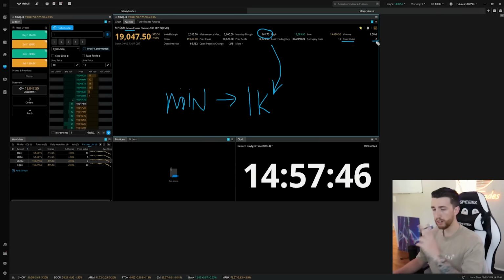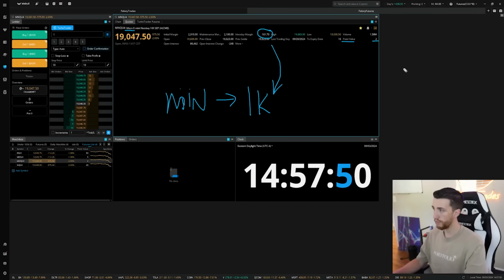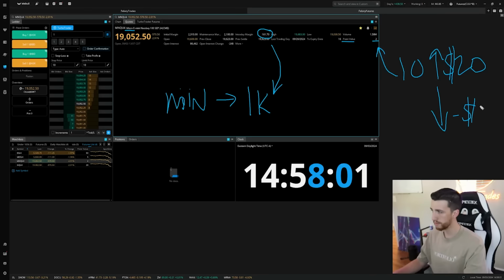So point value is 2. That means every $1 that it moves equals $2. So if it goes up $10, you're going to times 10 times 2, you'll make $20. If it goes down $10, you'll lose $20, right?